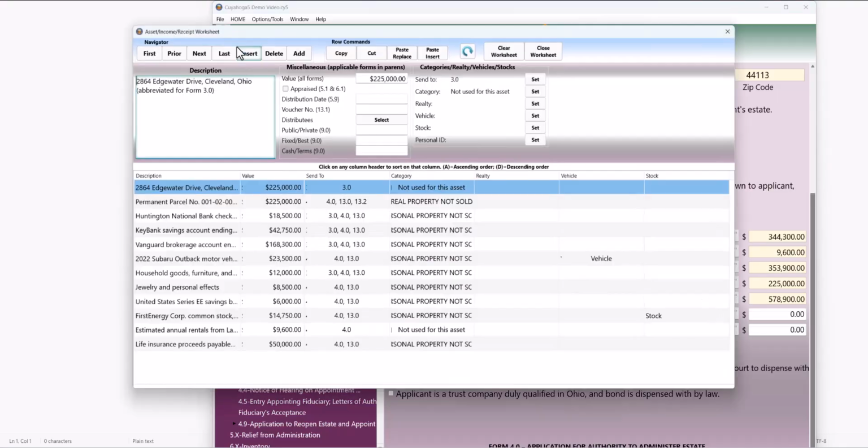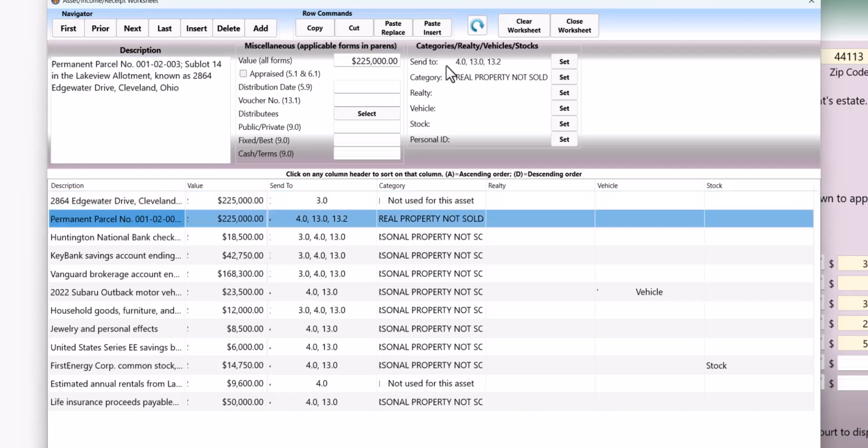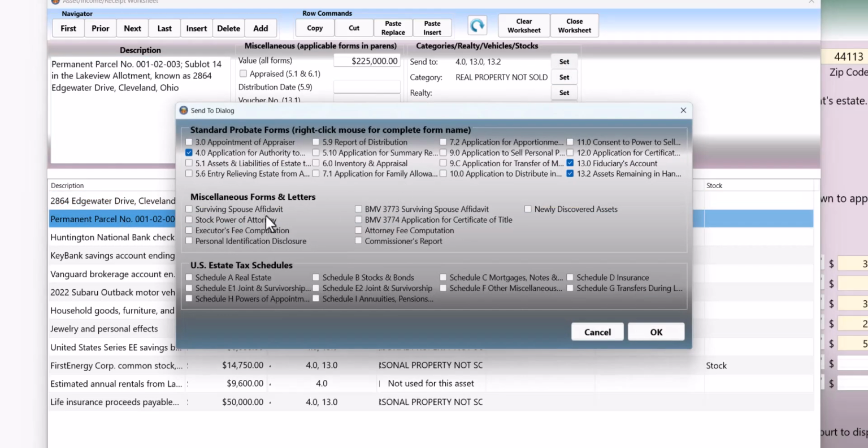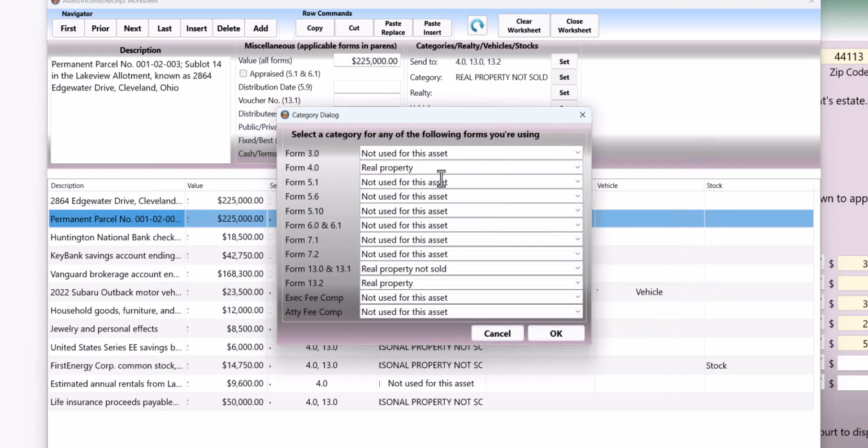Yeah. And so if we go back to the asset worksheet, we would say, okay, here's one going to Form 4. I can see because of right there. Let's go to that one. And we have the send to Form 4 button checked, along with a couple other ones, so we can do it all at the same time. But also, we got a category box here, for each different form that requires a category.